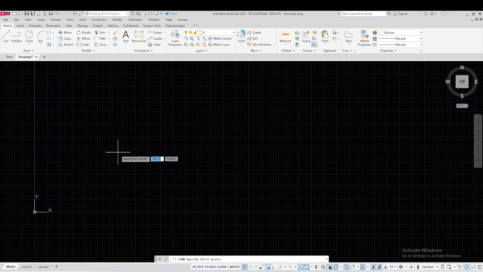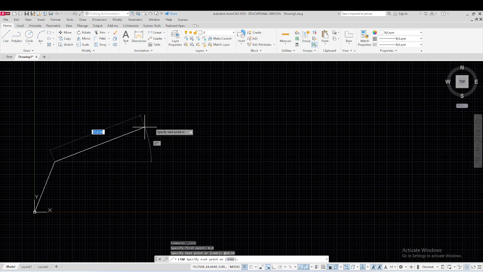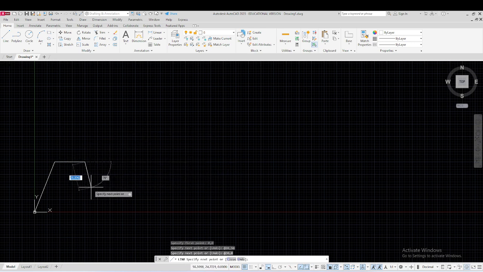Select a line command. Let us start drawing a line from 0 comma 0, the origin. I'll specify the first point. I will specify the second point as 20 comma 50. This is the second point I have specified. Let us specify the third point as 30 comma 0. Now as you can see, it has taken horizontal as 30 relative to the previous point, and vertical as 0 relative to this point, not relative to origin.